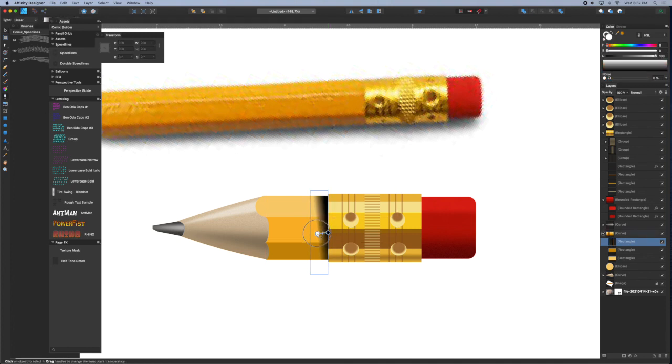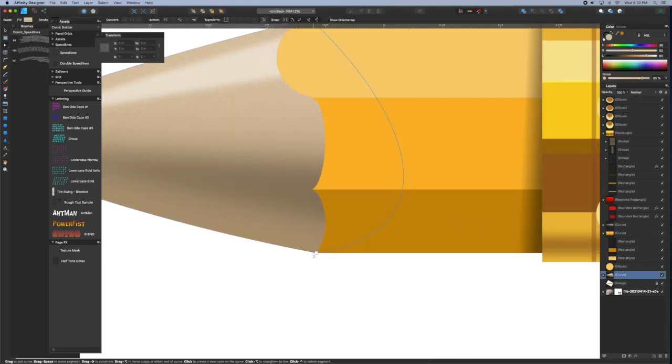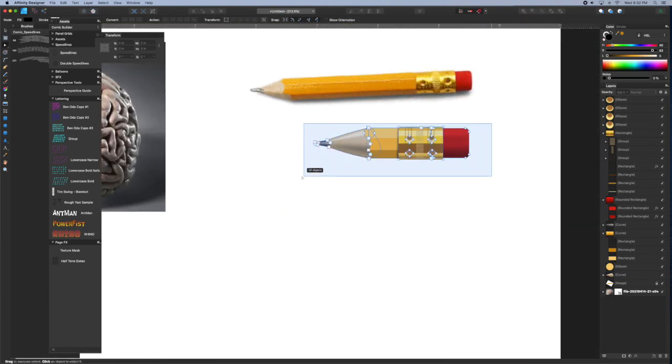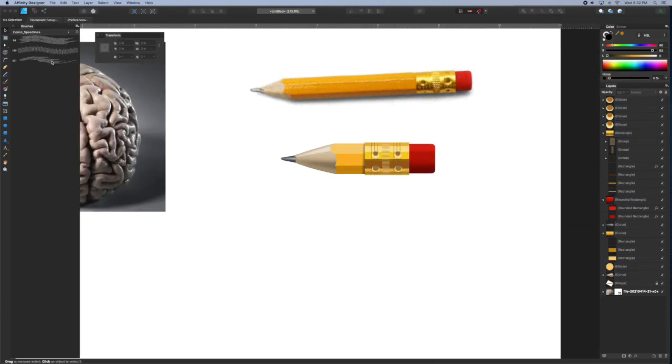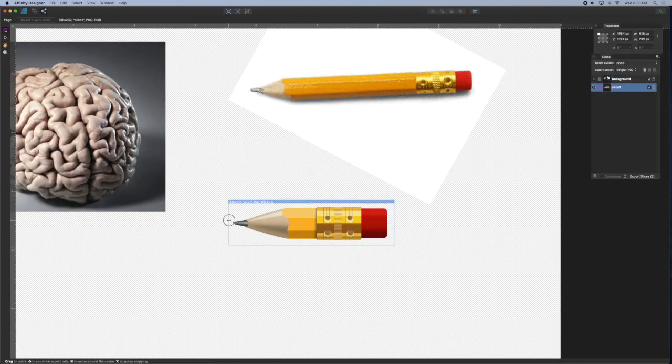So once I've created this, I'm going to take this into the export persona. And you want to have a transparent background. So in the document setup, you want to make sure the background's transparent, because when you export this as a PNG file, you don't want anything behind. So there you go. I'm just creating a slice and exporting that.